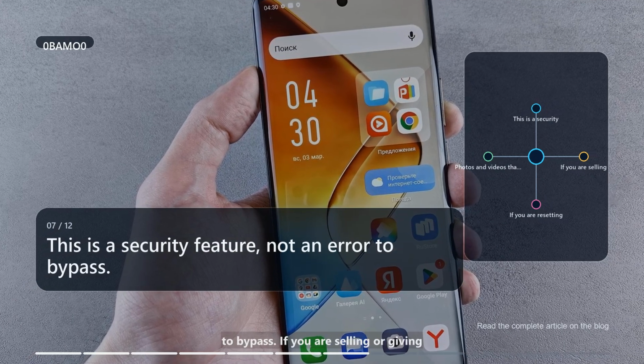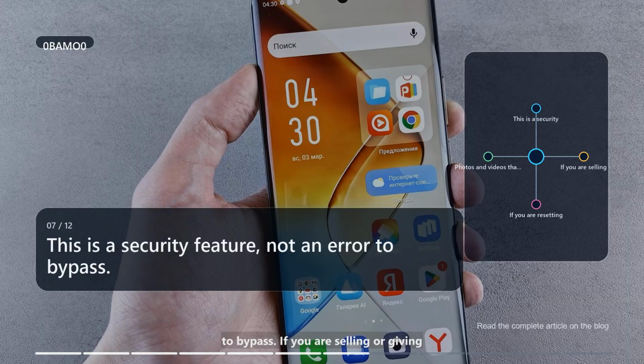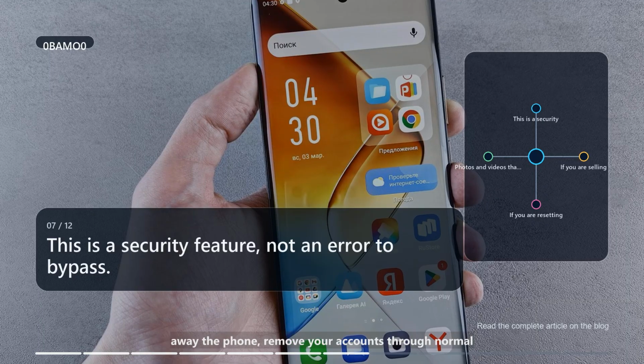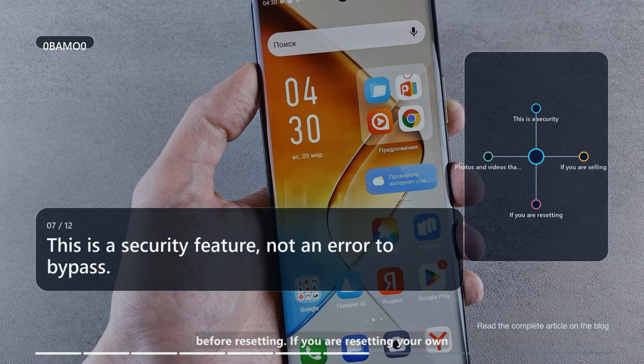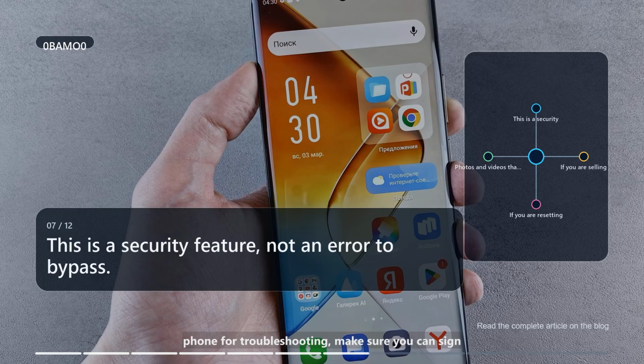If you are selling or giving away the phone, remove your accounts through normal Android settings and follow the manufacturer's ownership transfer procedure before resetting. If you are resetting your own phone for troubleshooting, make sure you can sign back into the existing account afterward.